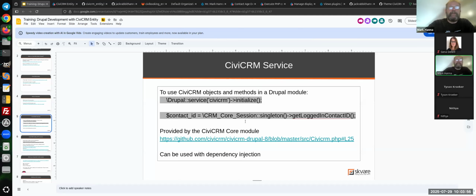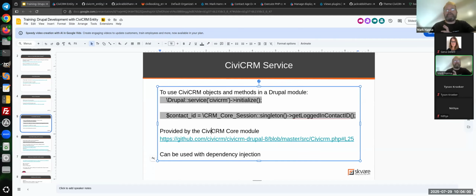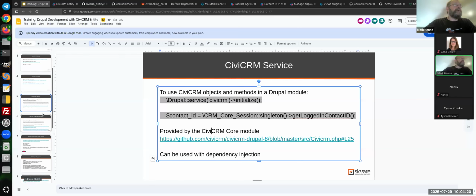That is super handy. So you can combine your CiviCRM API, all that stuff, in your Drupal modules and do both things. And you can include the CiviCRM service in other services or other objects using Drupal's dependency injection, which we'll show an example of in a little bit.